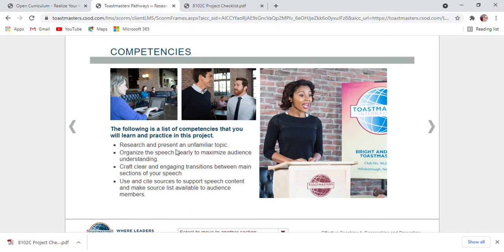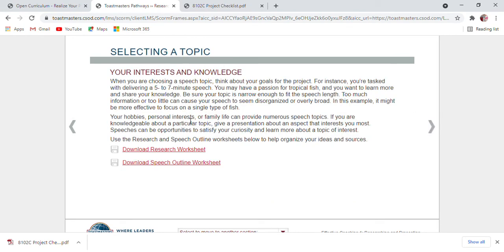Now you have to go through the competencies of this project, and then you need to choose your topic. This section helps on how well you can choose your topics, and there are some worksheets which you can use, but it's not mandatory to present them on the day of the speech.